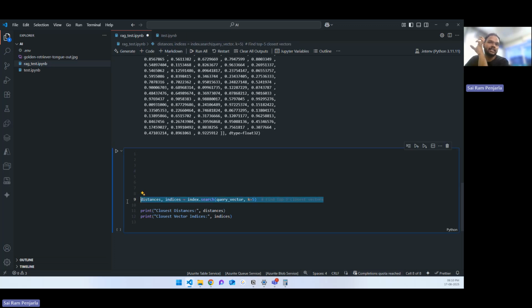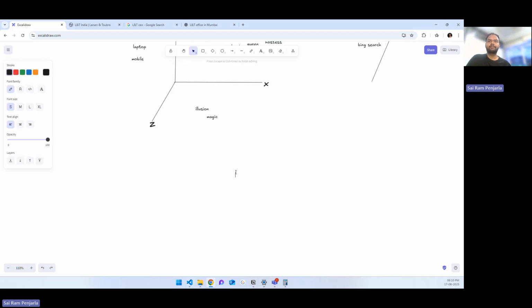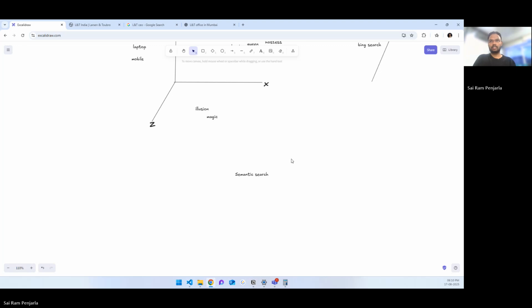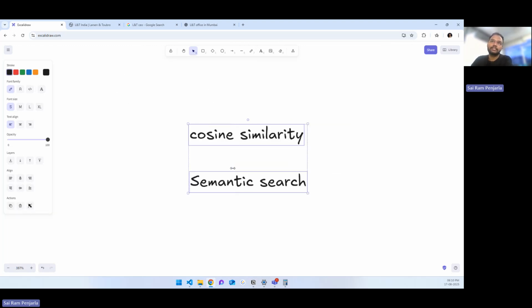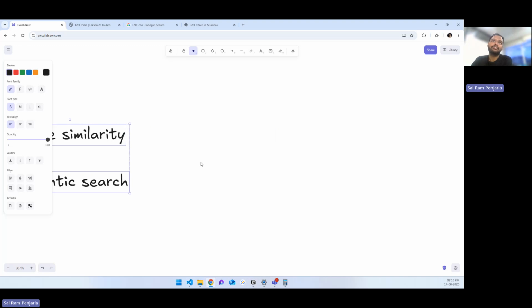What exactly is this search? How is this able to search? There are two different ways in which we can do that. Semantic search, cosine similarity. These are the two different, most commonly used techniques using which we will compare two different vectors.